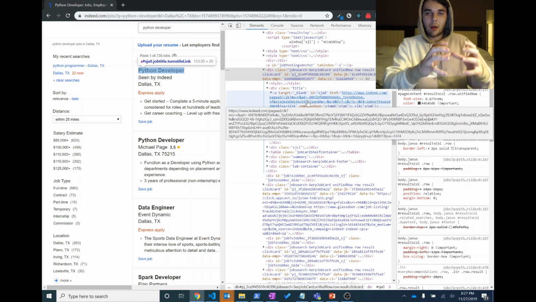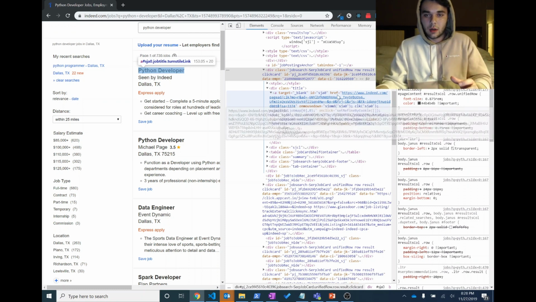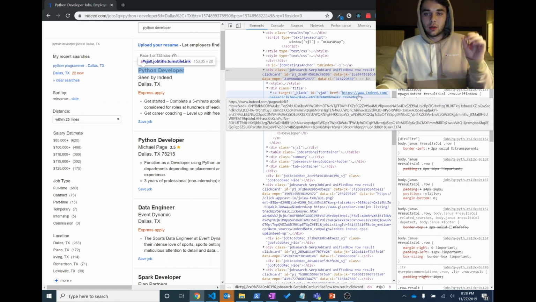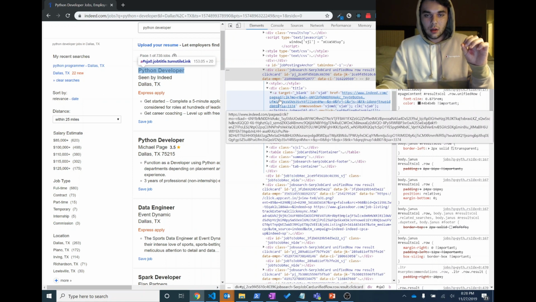Strictly take the job identifier, append that to the end of the Indeed URL. So we want https://www.indeed.com/pagead/clk?mo=r and ad. So we don't need all of that. We only need a little bit of a piece of that. So we cut that off.